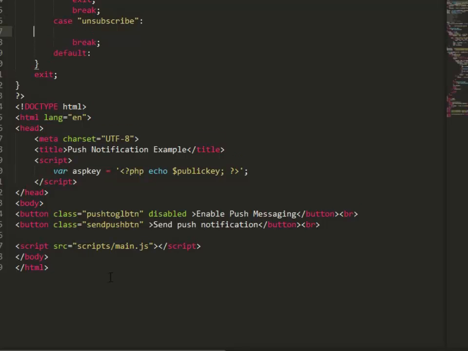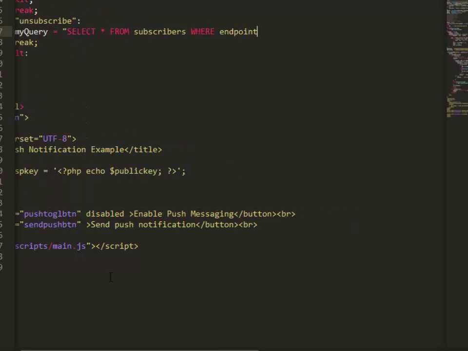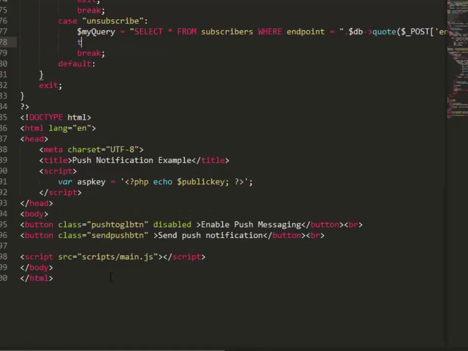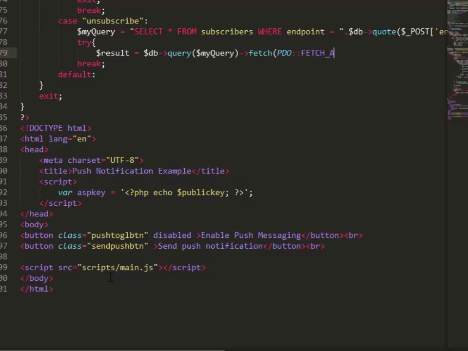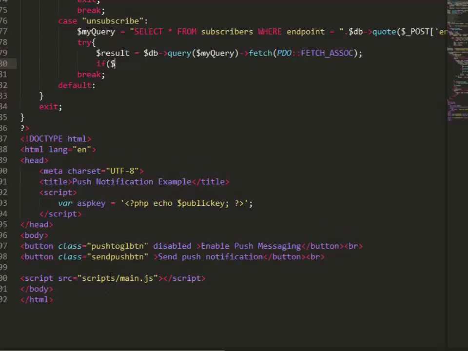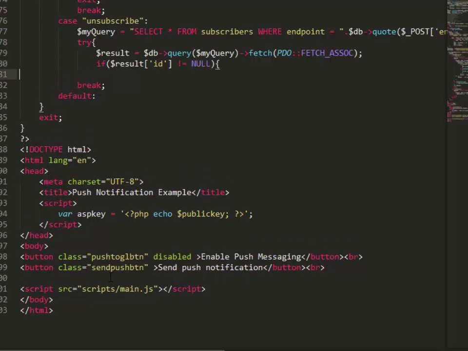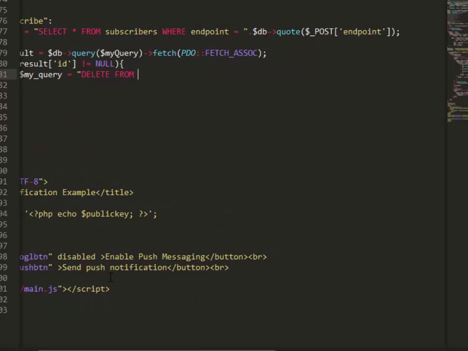Next, we can write up our code block for unsubscribing a user. First, we will write and execute a query to select from the subscribers table any entry that has the same endpoint that was sent in with our post data. This post endpoint data was sent from the myMain.js file within the unsubscribe function amongst its fetch implementation.